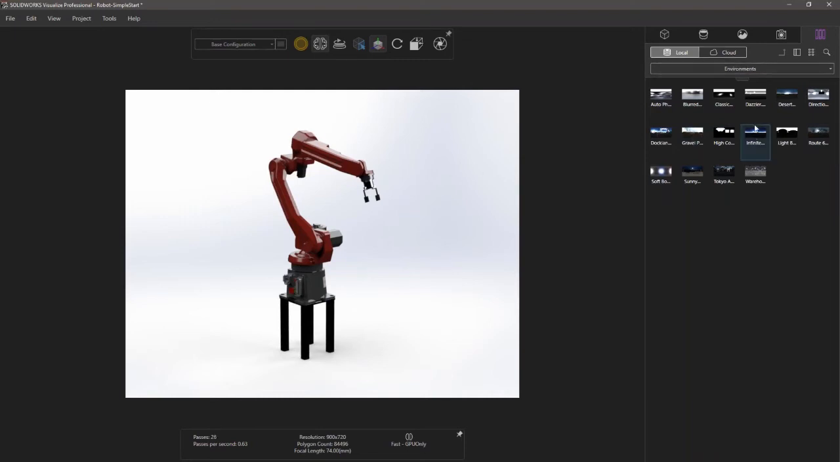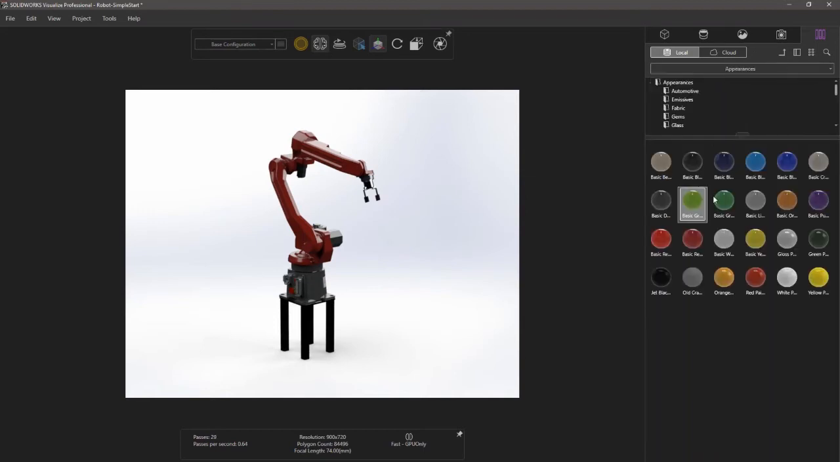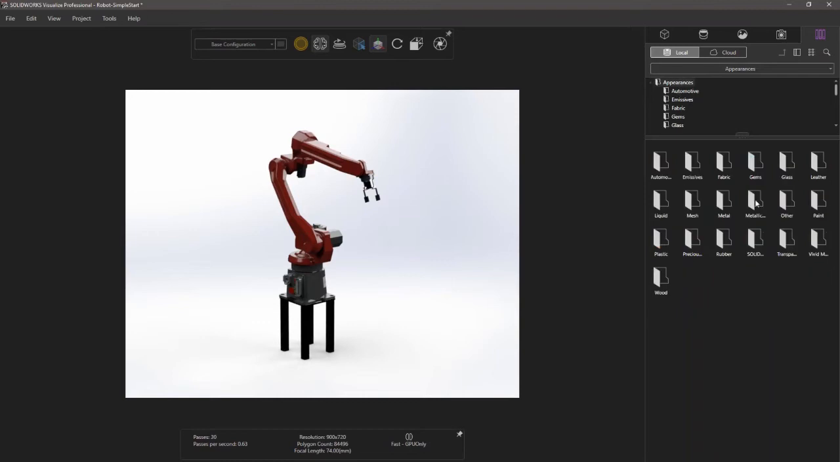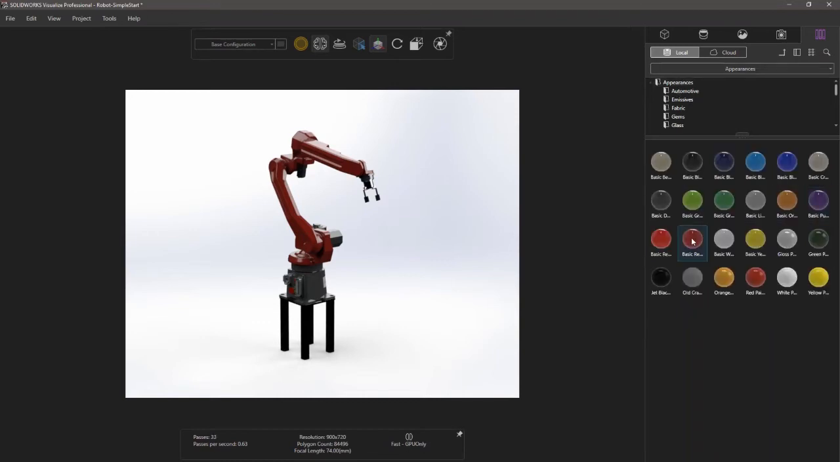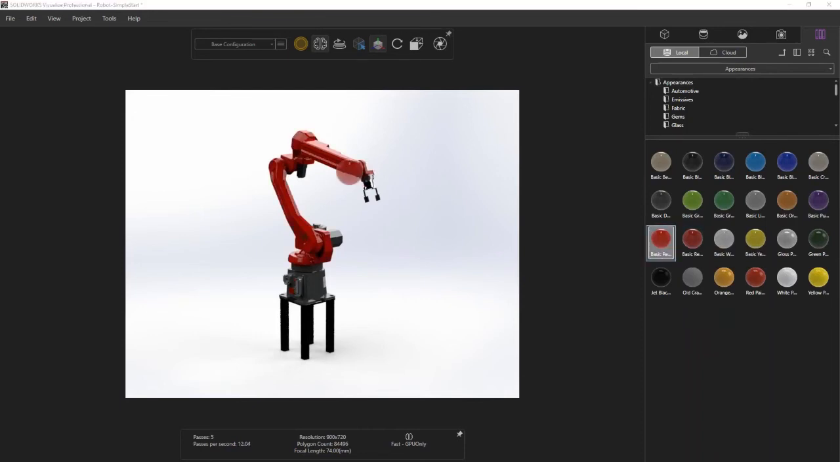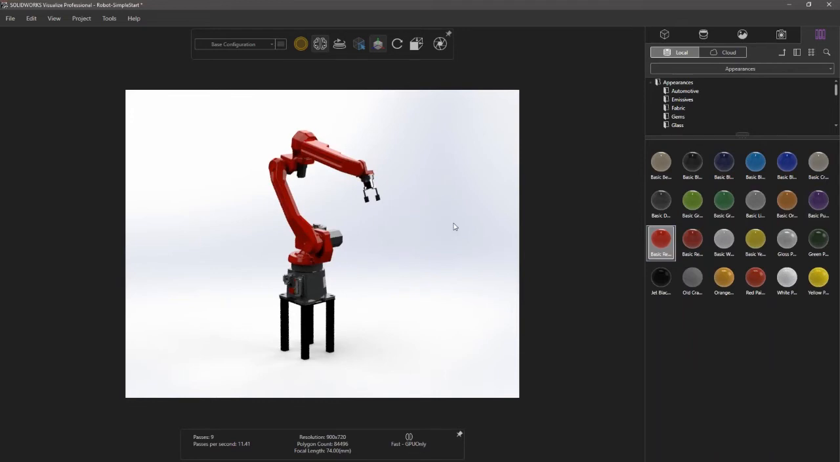Okay. So before I make any changes, I'm going to add appearances. I'm going to override the SOLIDWORKS red with the Visualize red. I'm going to go into Paints and choose this candy apple paint and drag it on. You'll see it's much more vibrant right away, right? That one little change, if you notice that.